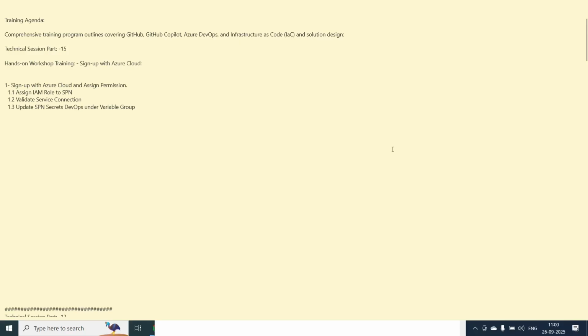But before validating the service connection on our DevOps side, we need to make sure to assign the right role to the SPN, validate the service connection, and update the secret on DevOps under variables, right? So this information is needed, but the main information needed is to assign the right IAM role to the SPN. That is mandatory before starting this session.